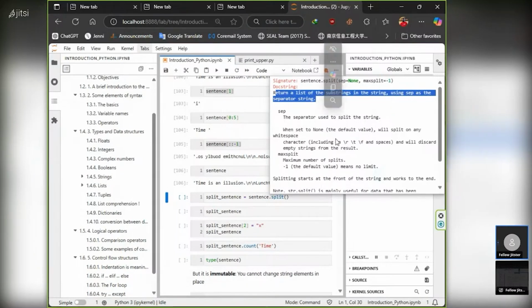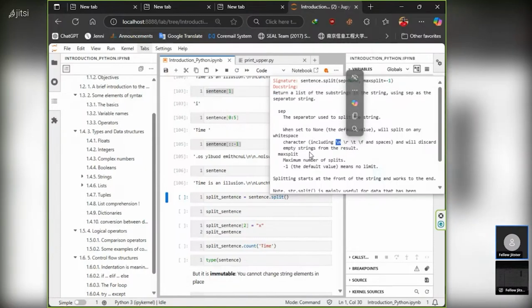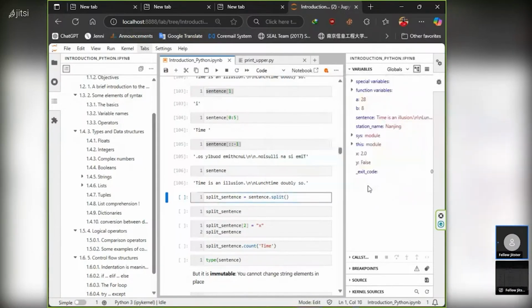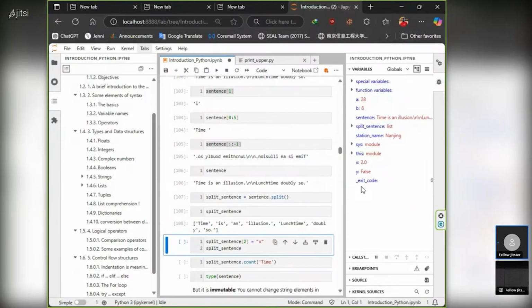So if we type this one, what we get is that it will not split on any white spaces. It will only split the places where we have \n and discard empty strings. So if we execute this one, what should we get for the split sentence? It's splitting all the spaces. It's splitting the sentence into words by omitting spaces and \n's.